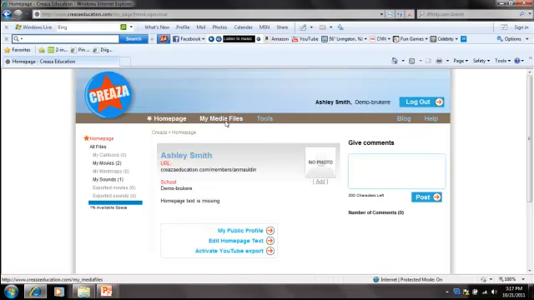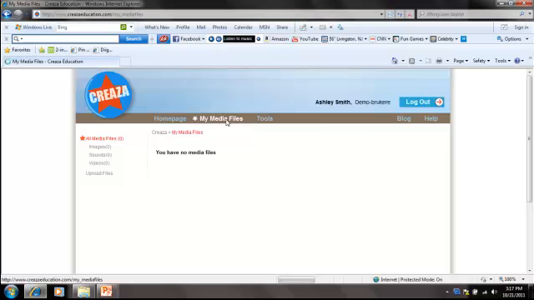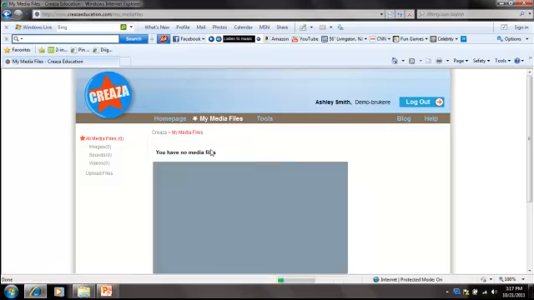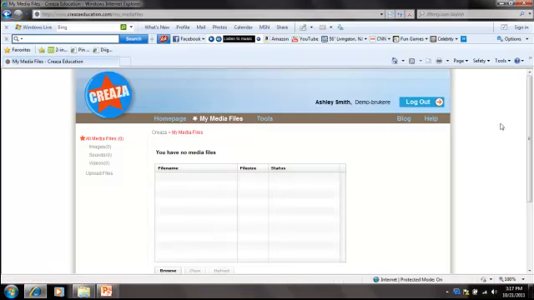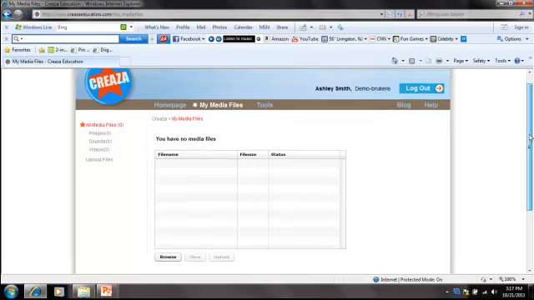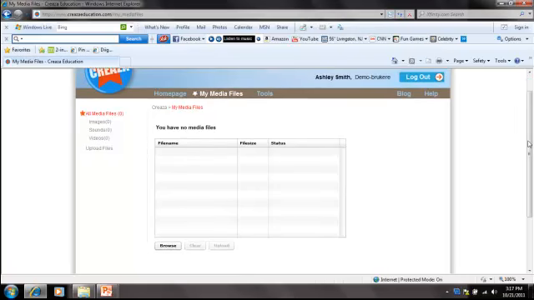But right now let's go to My Media Files. As you see, I have none off of my computer, but if I had my classroom camera here and I was wanting to upload, you could upload videos and music or voice recordings from the children here. When you hit browse, you would find them and upload them, and that's where you would store them.